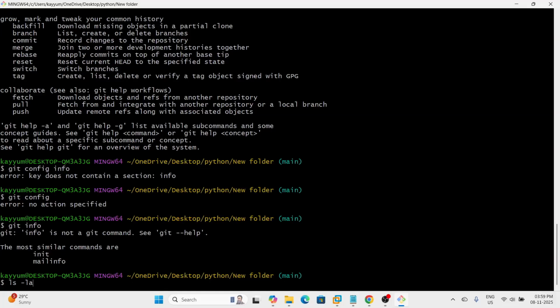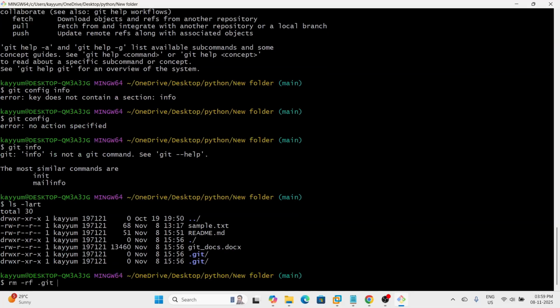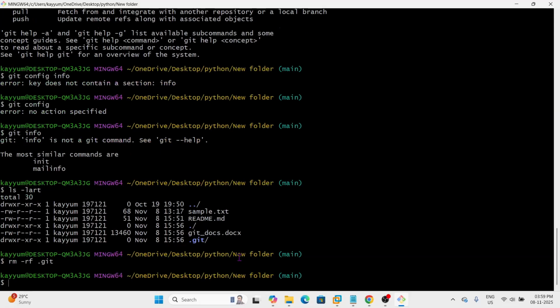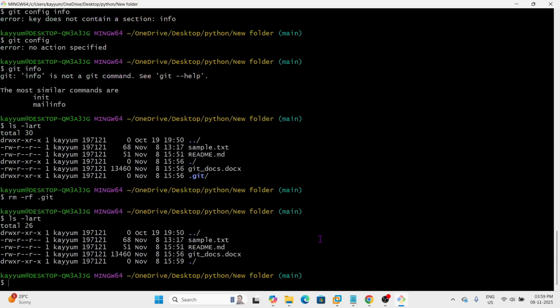And if you want to delete all the things, what we will do, we will delete this folder. Remove rf .git. You can simply remove this and you will have a fresh start, and you can start anywhere, right?